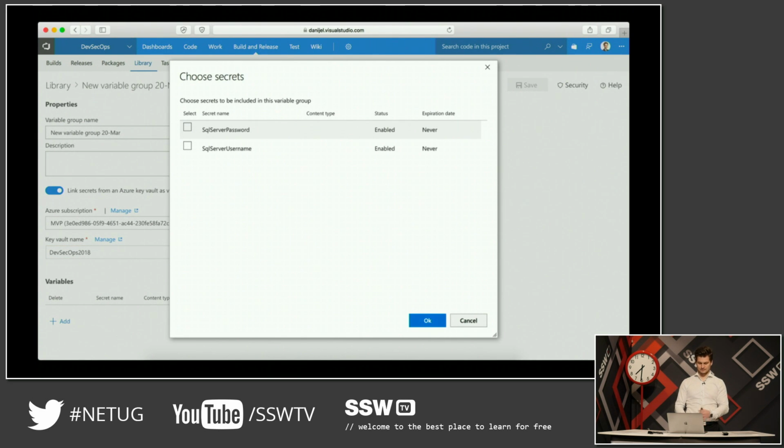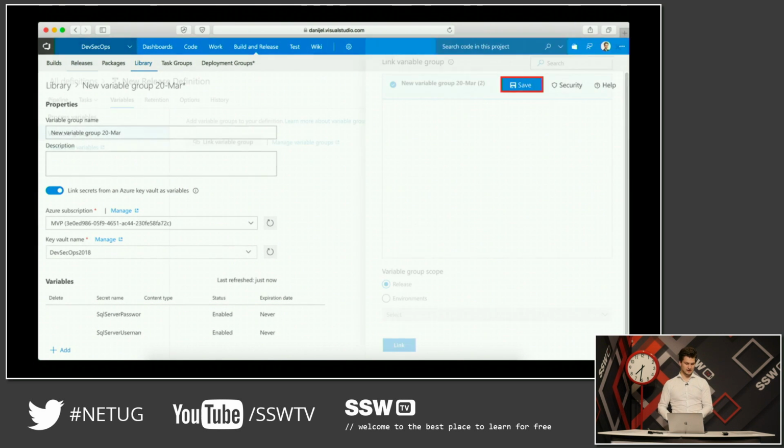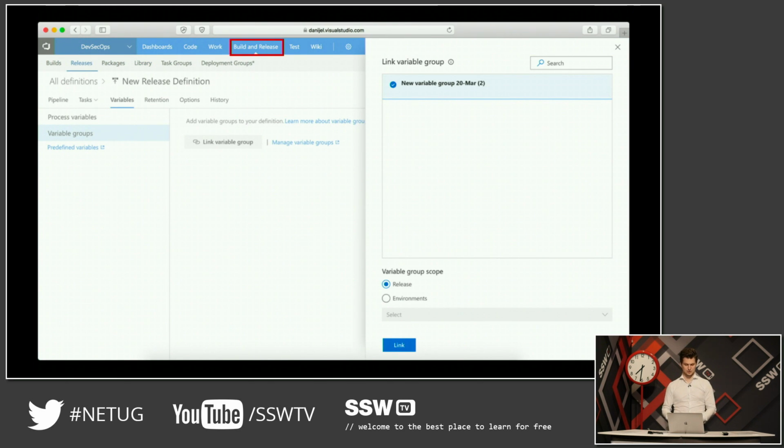When you do that, it might ask you to authorize the account. In this case, the account was already authorized. That's why I can add them. Otherwise, you just authorize the whole thing. And then I'm allowed to choose all those secrets that are in Key Vault and bring them in as variables in VSTS. And they don't get exposed, so there's no concern about that. So now I have those variables in my VSTS, and all I have to do is save the library and go back and choose what environment I actually want to use those secrets in.